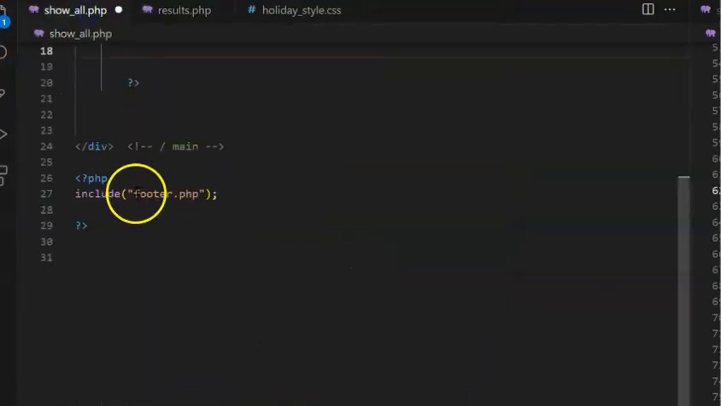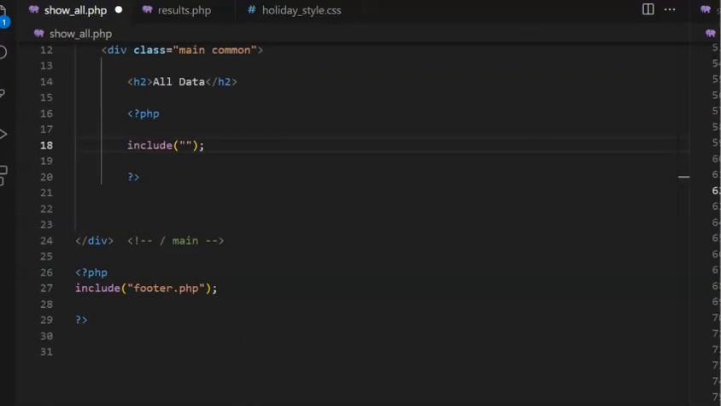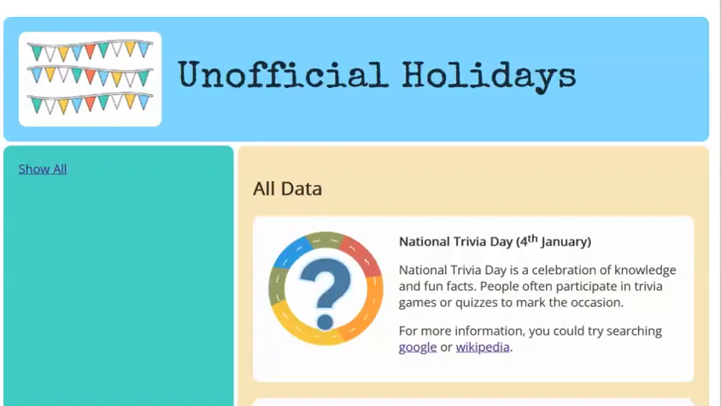Then we can go back into Show All, set up an include, and include that results.php code. And just like with our earlier includes, if you go back to your page and reload, it should survive that process and your Show All should work correctly.